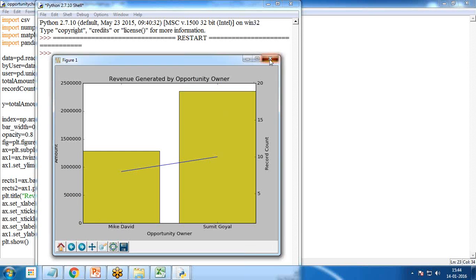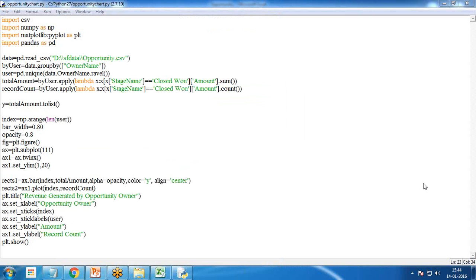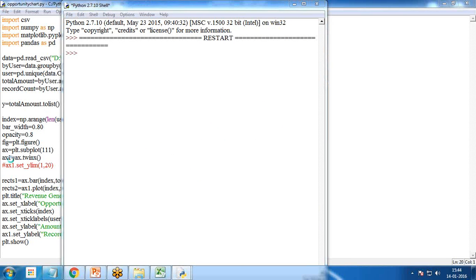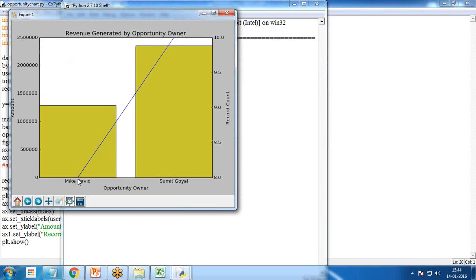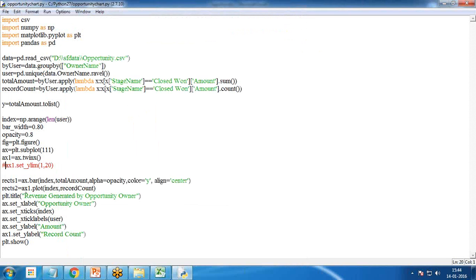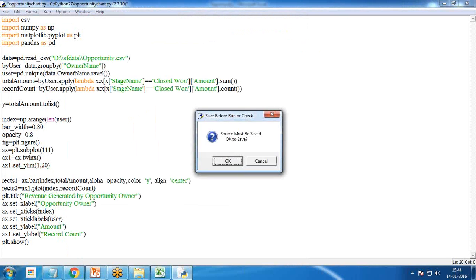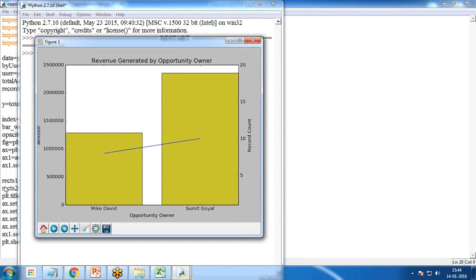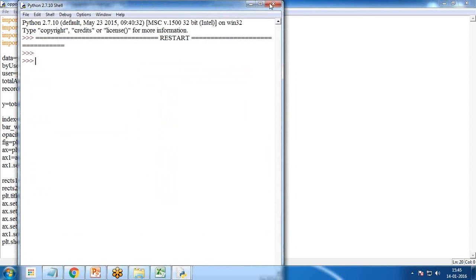Now the question comes, if I do not set the limit, if I did not set this y limit, what happens if I make it a comment, and if I execute it, you can see it will start from the 0. So instead of starting from the 0, I want to start from the actual value. So for this, I'll just set y limit as 1. Instead of 0, it will start from the 20, and it will actually display the values.